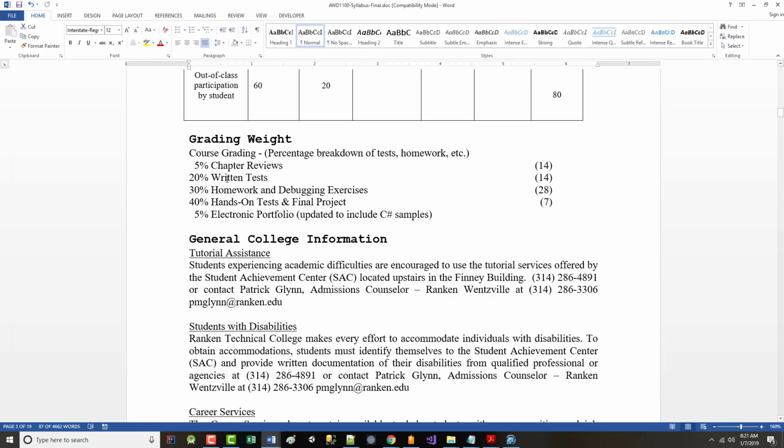20% will be on written tests. Yes, there still will be those written tests. Yes, I know many of you hate them. In much the same way that we did it last semester, we will have reviews before every test. All right? So after we go through a chapter, we'll have a review. There are 14 chapters in the book. There will be 14 written tests.